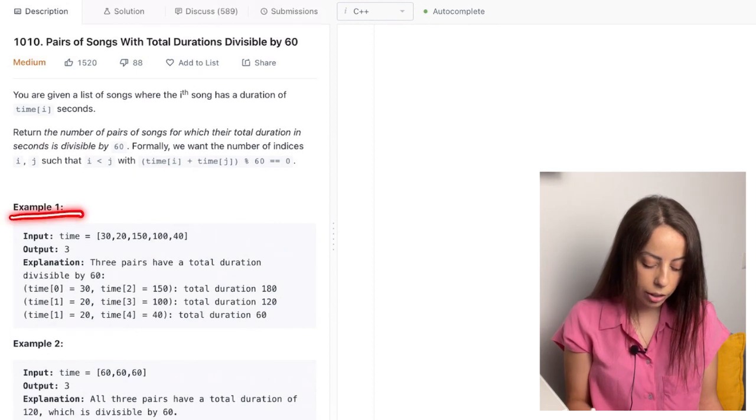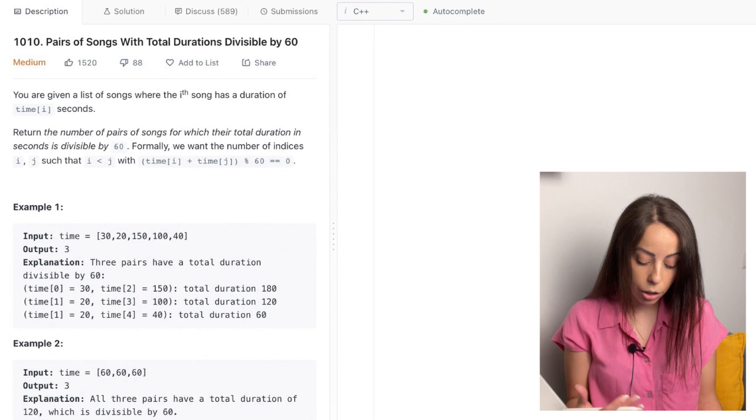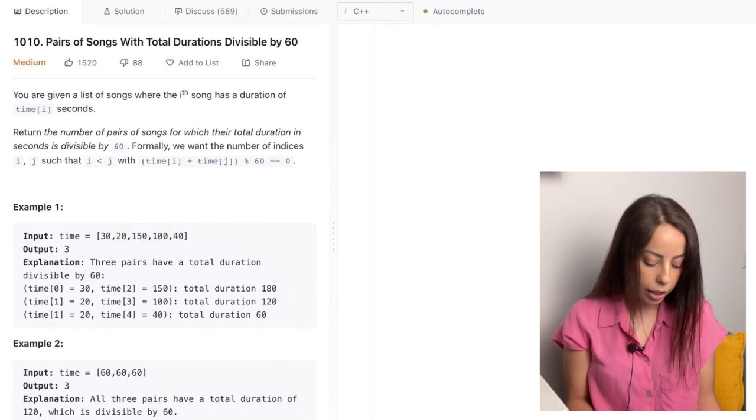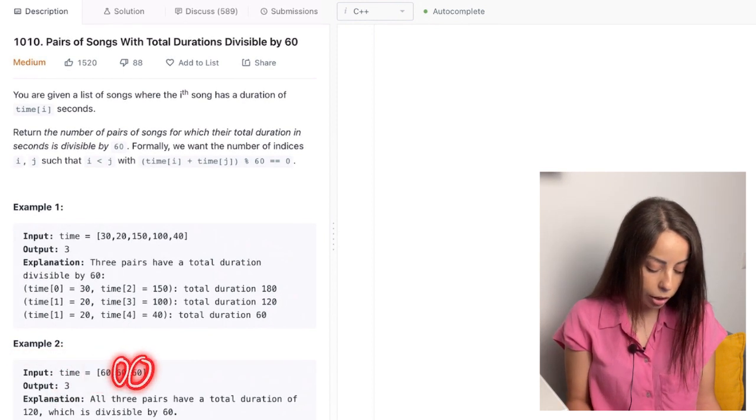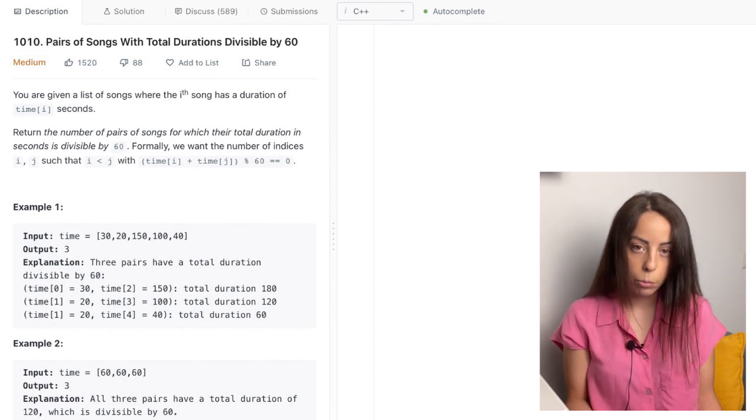Now if you look at the first example, we get this array of integers. The output for this array should be 3 because there are 3 pairs of numbers that add up to a multiple of 60. This one adds up to 180, this one adds up to 120, and this one to 60. So that's 3 pairs. Now in the second example, the output should also be 3 because all 3 possible pairs add up to 120, which is of course a multiple of 60.